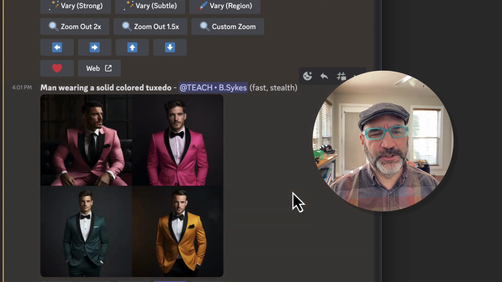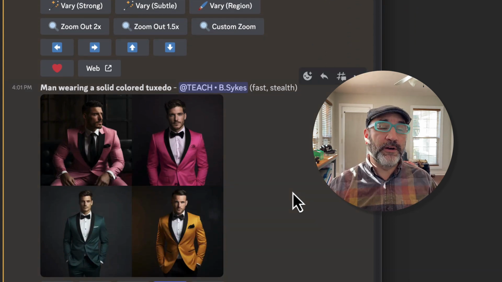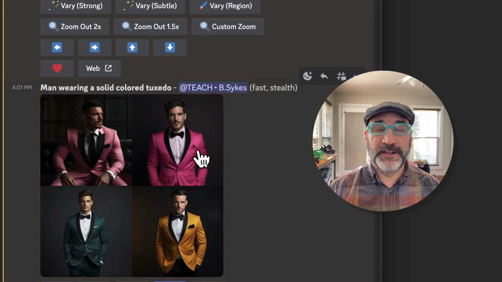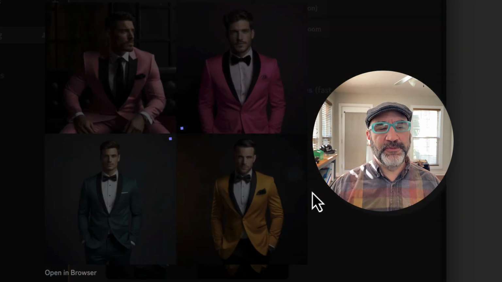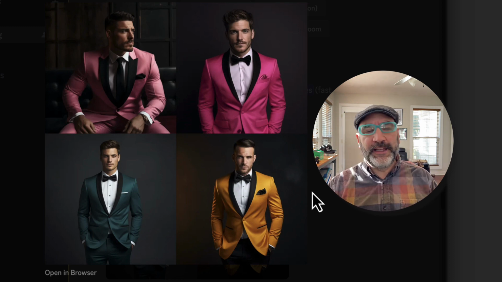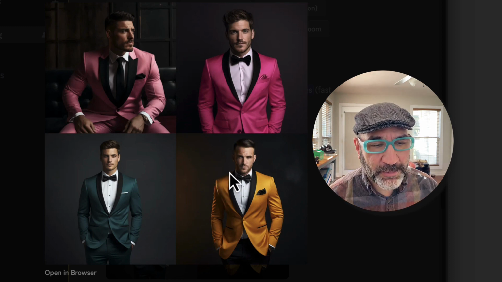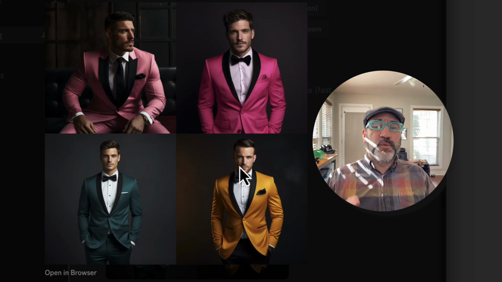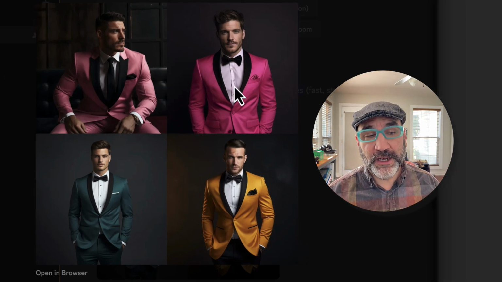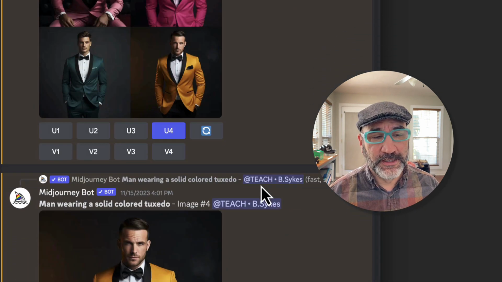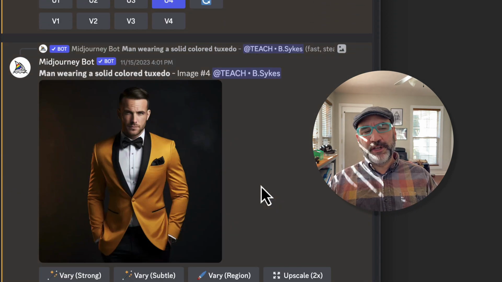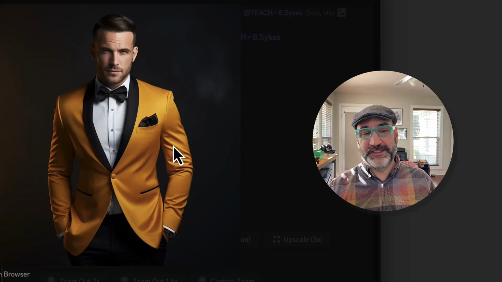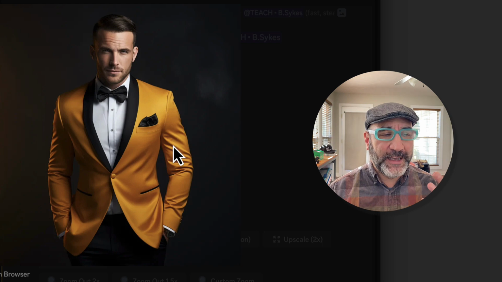The next thing I wanted to do in this case is create a man wearing a solid colored tuxedo. That's literally my prompt, man wearing a solid colored tuxedo, and it gave me four results. I could have worked with any of these. I kind of liked what was happening with this gold pattern. You're going to get a whole different set, and that's fine. So with this gold pattern suit, I'm going to upscale this one. All right, and here we go. Here's our man wearing a solid colored tuxedo, and the visual is nice, compelling, and strong.